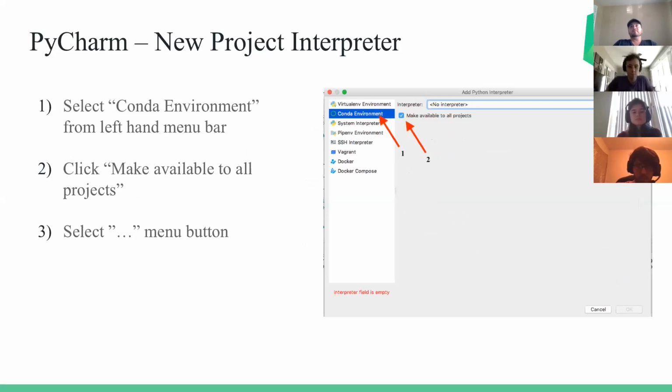Once you've done that, you can come over here, click on Conda environment, and you're going to see, since it's your first time using PyCharm, there's not going to be anything available here. But make it available to all projects because this will be a standard default virtual environment that you'll use for most of your stuff. And then click on the menu option over there.